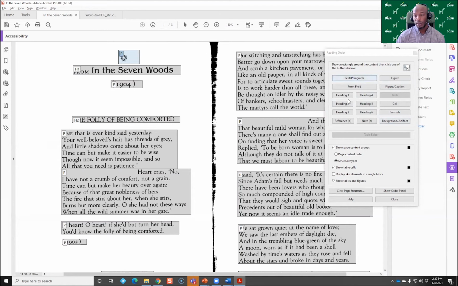This was grayed out and this whole section becomes available now that I've selected one of these content groups. So I can click background and that removes that block, which means it's no longer in the reading order. And if I show it under page content order, you'll see that this is now number 1 from In the Seven Woods.